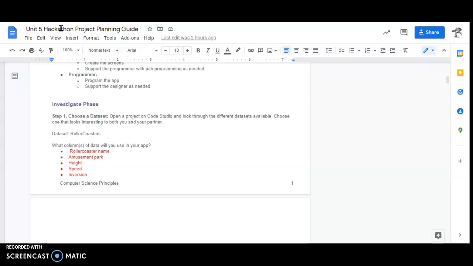So on Monday, when we were given the assignment, we were thinking of what to do the app about, and the three main options we chose were roller coasters, volcanoes, or COVID-19, how much it spread basically. We finally landed on roller coasters because we thought that was more fun and people would want to know more about that.